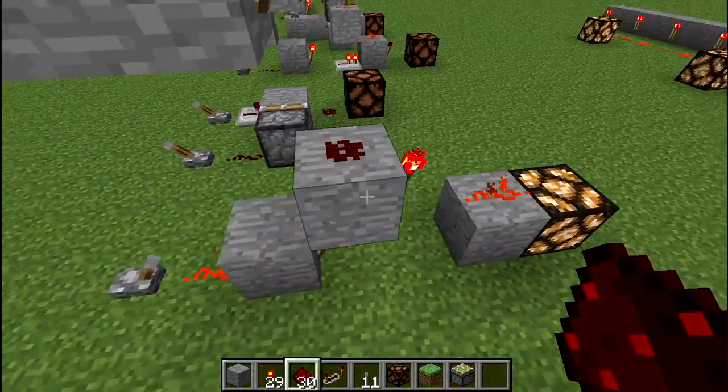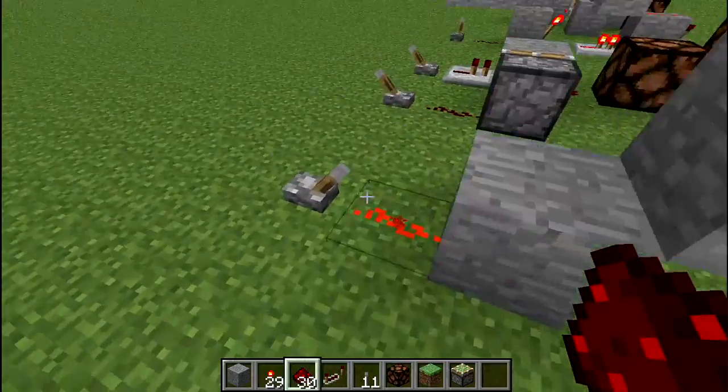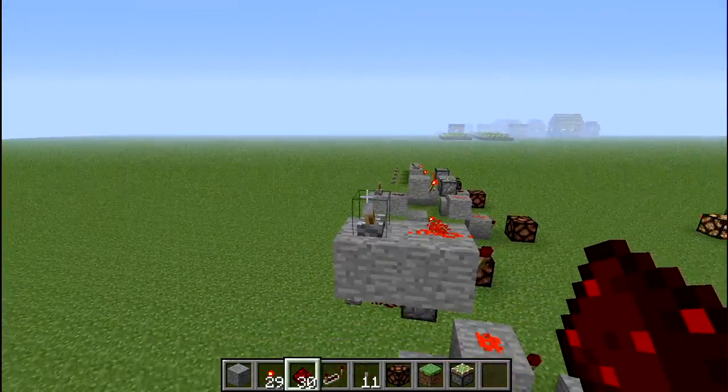You don't need to have this. You could just put the block right here if you wanted. But you know, it's just expanded a little bit so you can see what's happening.